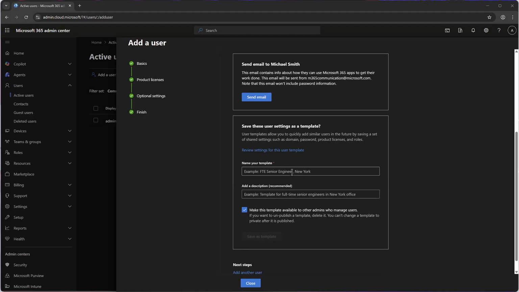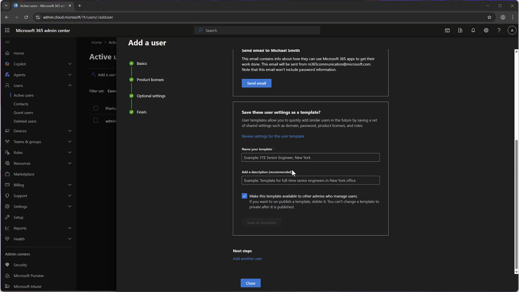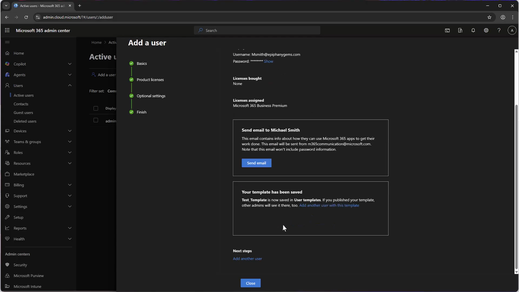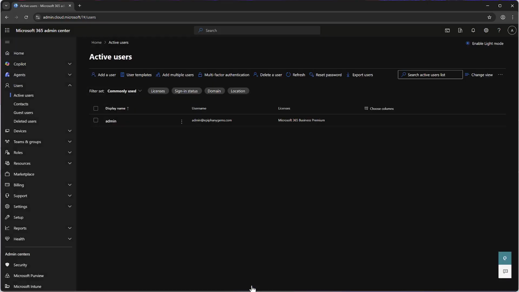Alright, before I finish, I can actually save these user settings as a template, which basically lets me reuse the same license and basic profile settings when creating future users, which saves time. So just for the purposes of testing, I'm going to name this test template, and I'm going to be saving this template, which we'll go through in a second. I'm going to go ahead and click on close.